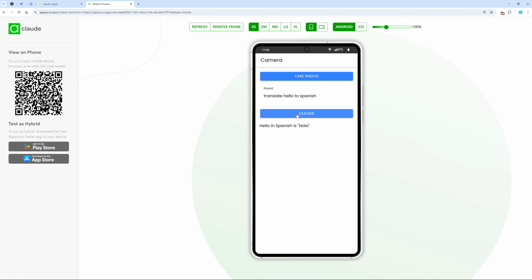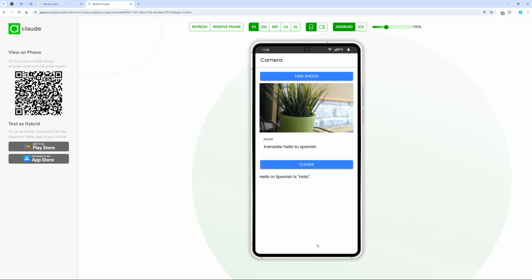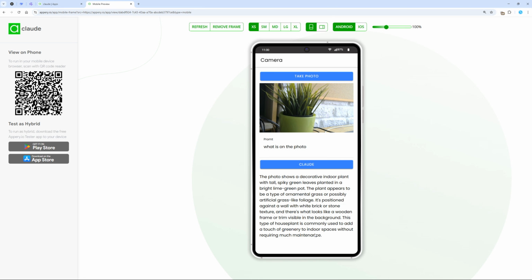To test how Claude works with images, press the Take Photo button. There is an option to select a camera if you have more than one. Our prompt will be, "What is in the photo?" Claude successfully processes the image.